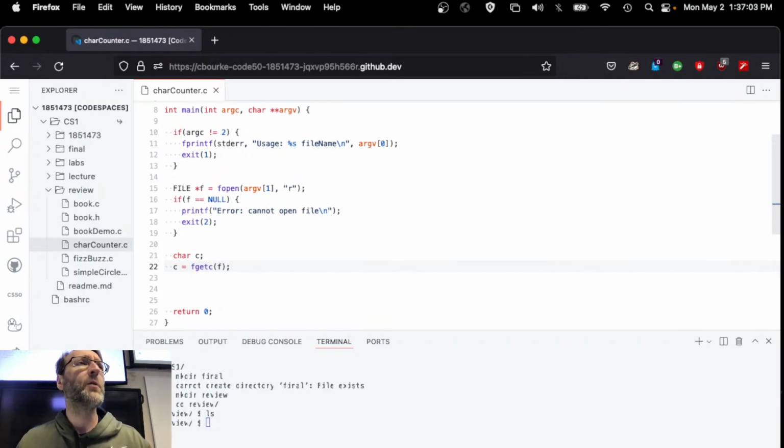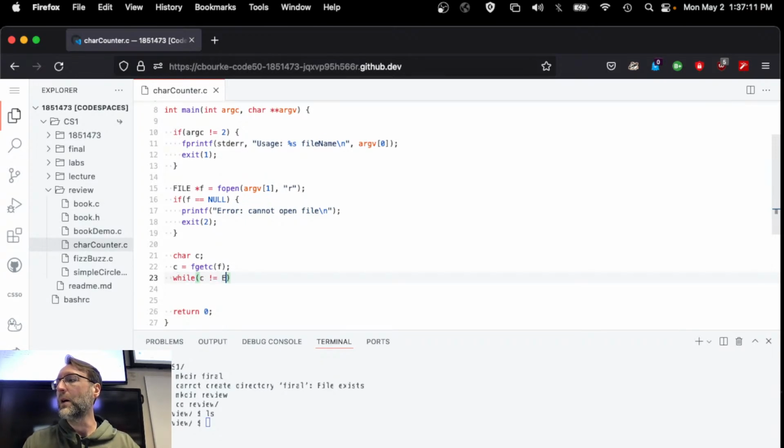What does it return when we get to the end of the file? Do we remember? EOF, right? So while c is not equal to EOF, then I'll go ahead and get the next character, the next character, the next character, whatever. Now I'm going to do that inside the while loop here, all right?